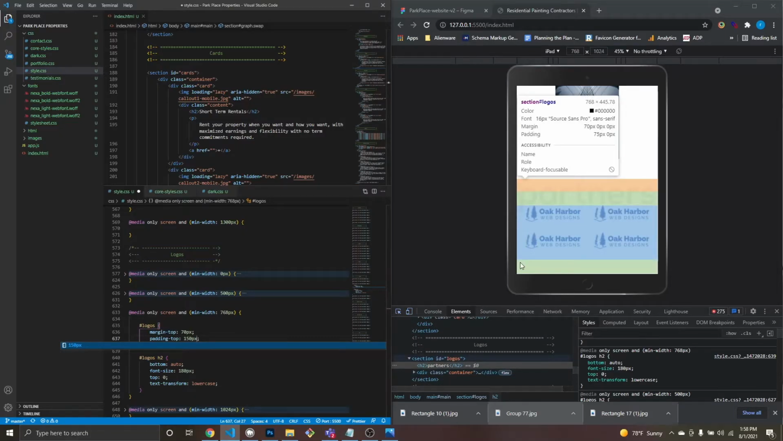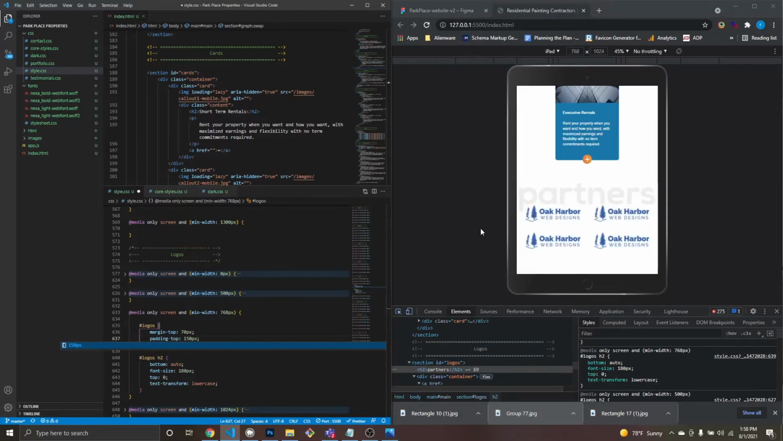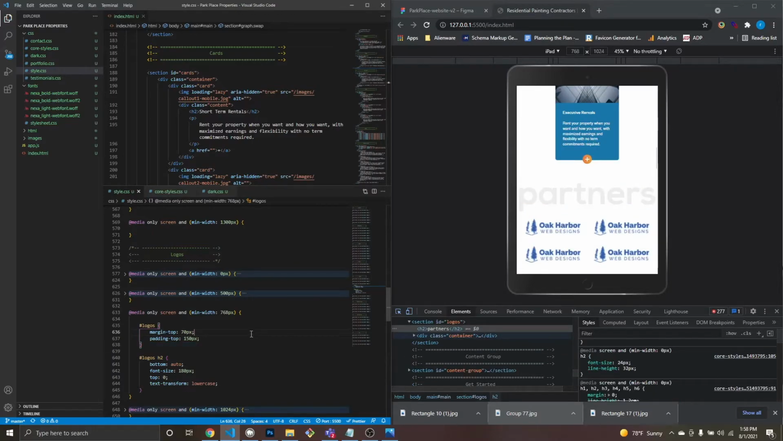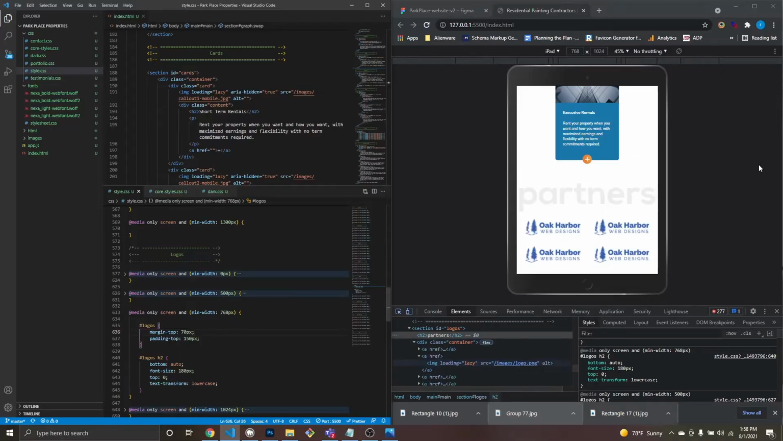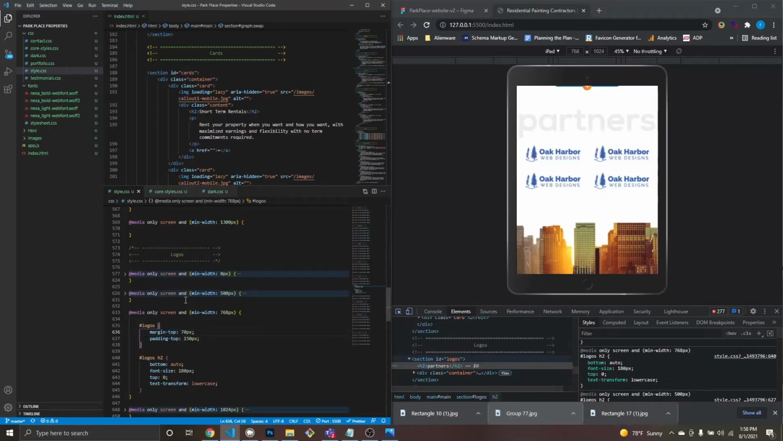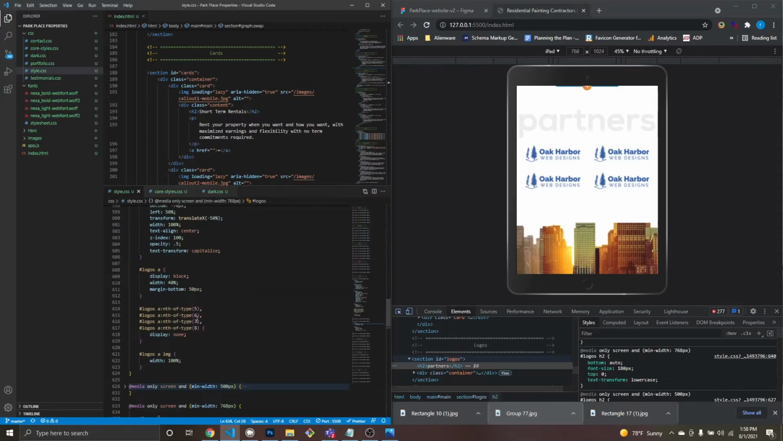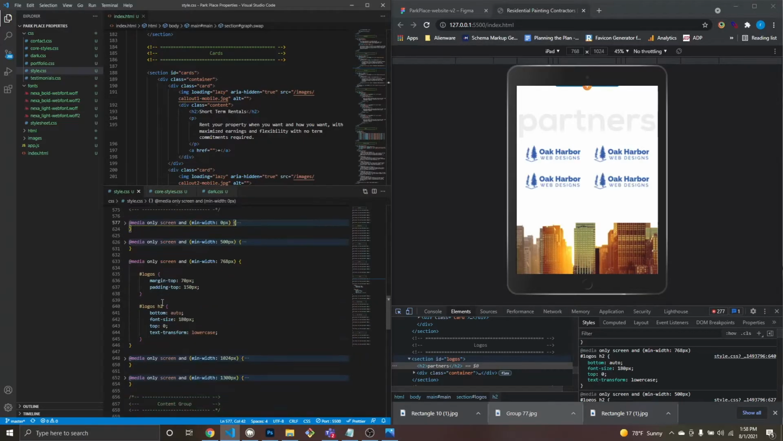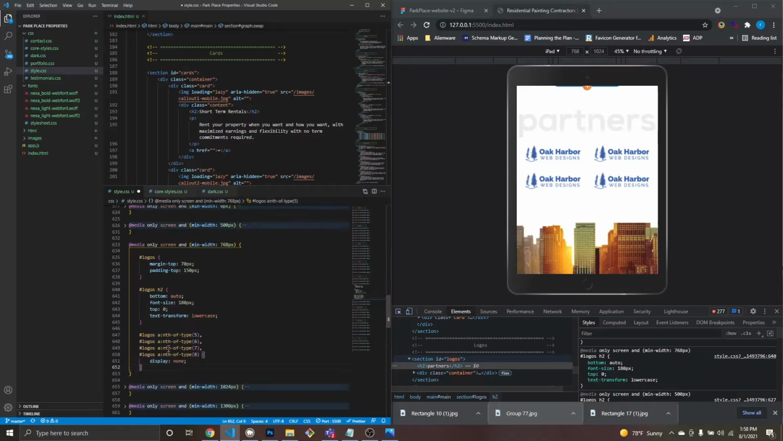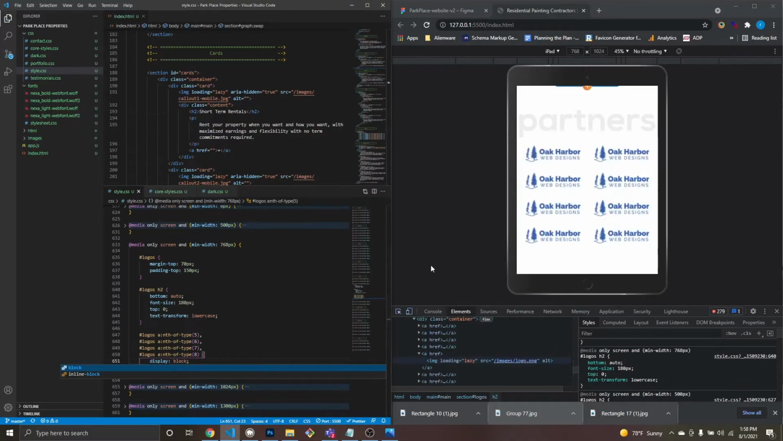You see the green? So the padding is gonna push from the inside. It's gonna push these logos down so that the partners has more room underneath it. So padding top 150, push these guys down, and let's go ahead and bring these guys back and see what that looks like. Display block. Okay, we got that.